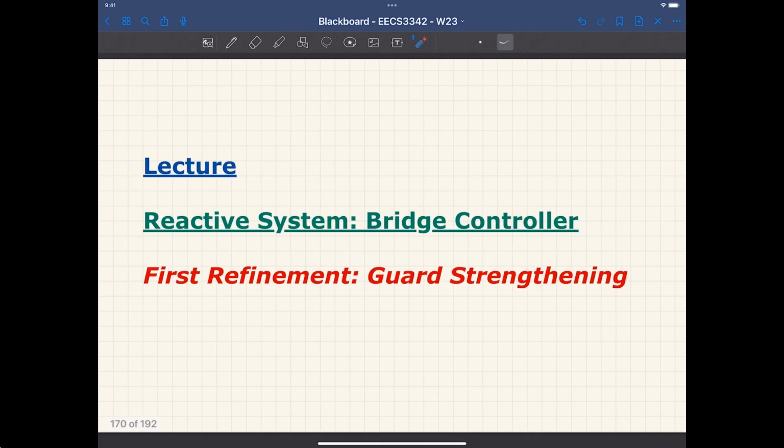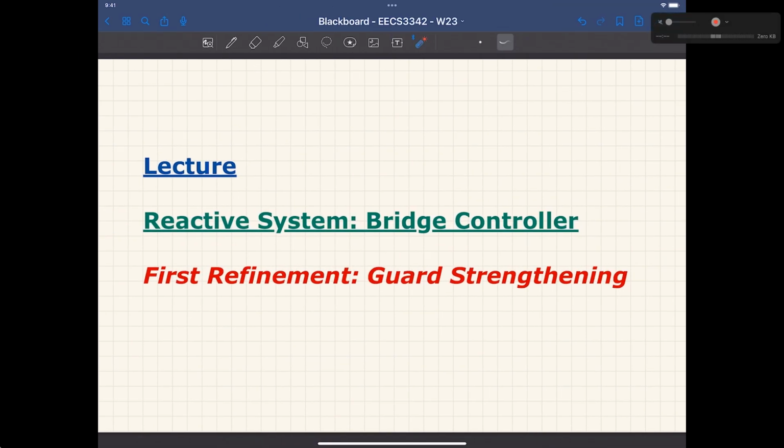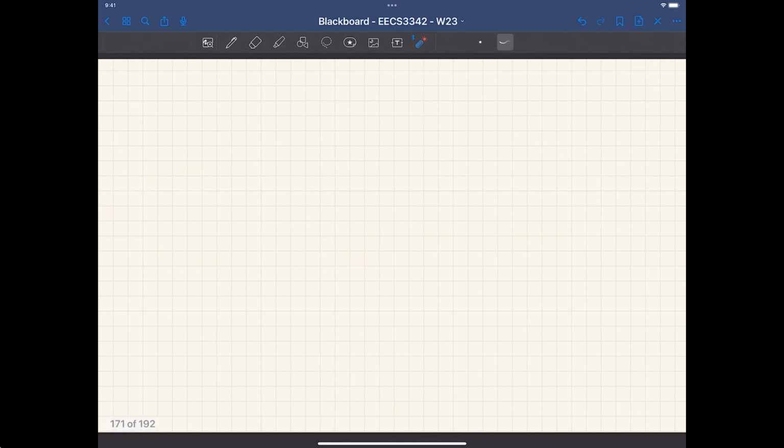Okay, so let's now talk about guard strengthening. Let's see if there's anything else to mention in the slides. Before we sketch the proof obligation, let's talk about something important, just to clarify your understanding. It has to do with implication, which we covered back in the math review. Let's say we talk about predicates or propositions. When we say P implies Q.